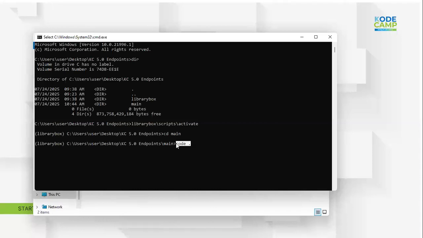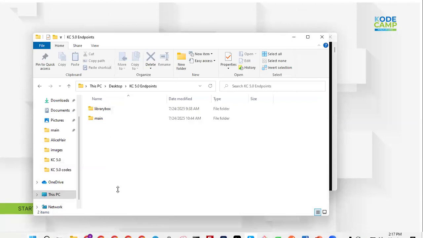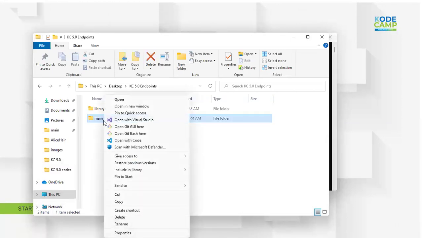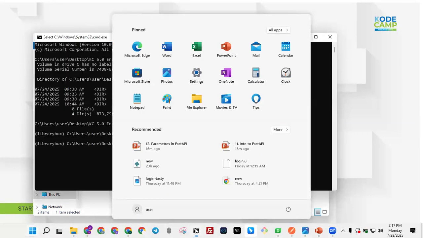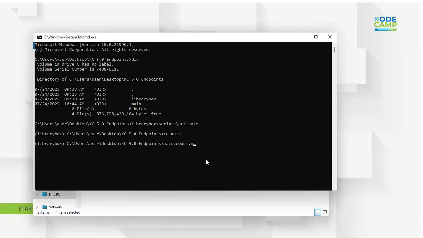So you have to go back to your file explorer, right click, and open this in VS Code. But since I already added VS Code to my command prompt, I can go ahead and execute this command. So code and then dot means open this current directory in VS Code. If you click on enter, that will open up that folder in our VS Code.